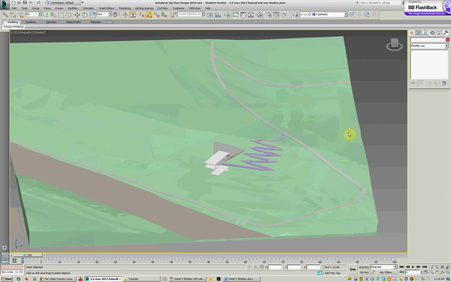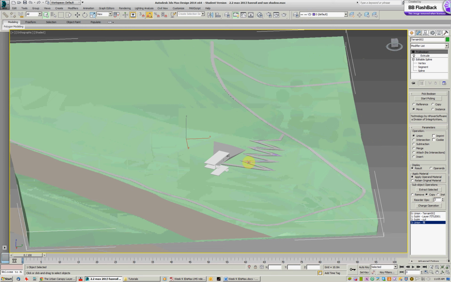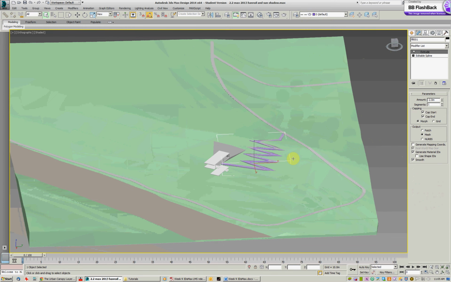You'll see it turns up as this purple one here, and I can select it and it's no longer a part of the Pro Boolean, it's an extruded editable spline. I'm going to make that extrude positive 1 metre because handrails in general are about 1 metre high. I'm also going to turn off the cap at the start and the end, so you'll get a sort of hollow looking thing.